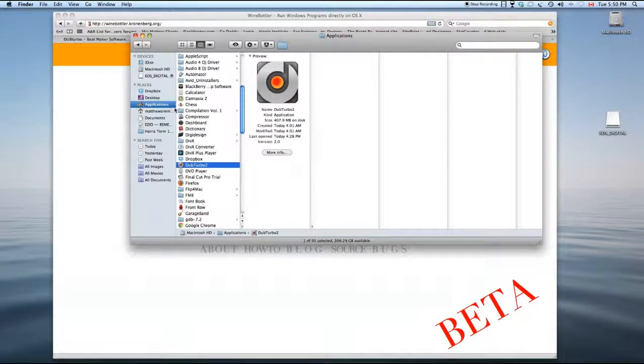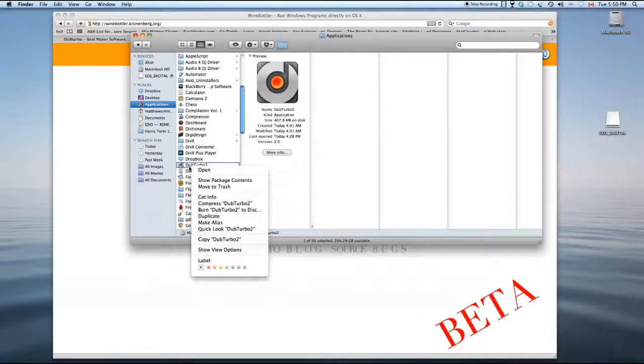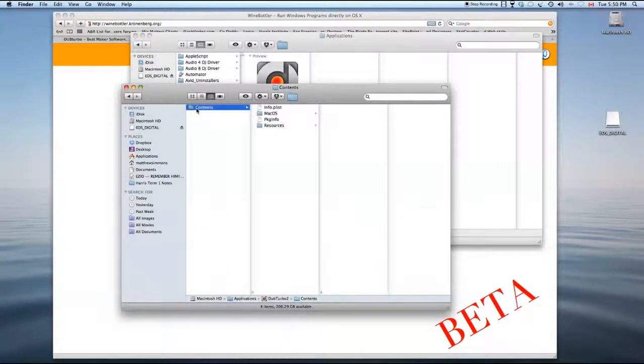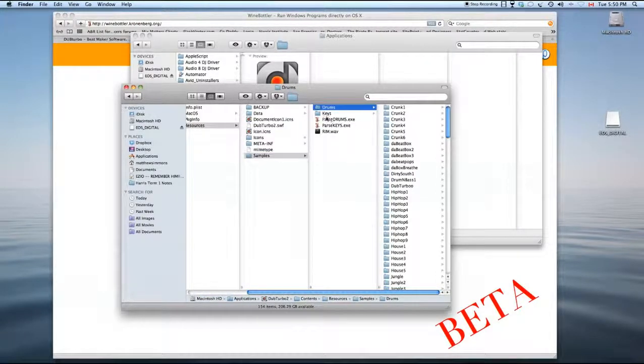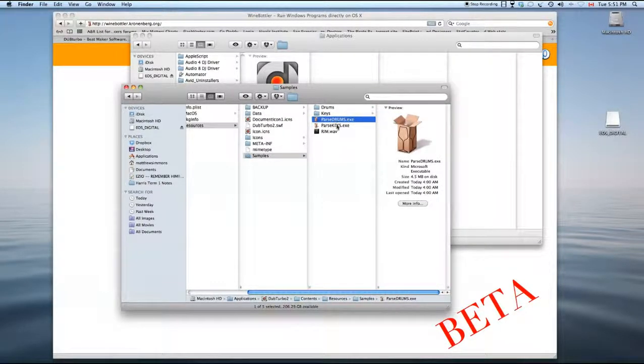In applications, you'll have DubTurbo 2, and you'll notice there's no folders or nothing. It's just an icon. So you'll right click on it, show package contents. This will literally pull up all our stuff. And in here, you'll have resources, which has all our samples and the data and the parsers that we're going to use. So we go to samples, and you have drums. There's all our drum samples, keys, all our key samples. You guys can rip these apart and take them out and use them within your other DAWs and samplers as well. But what we're going to focus on are these two exe files.